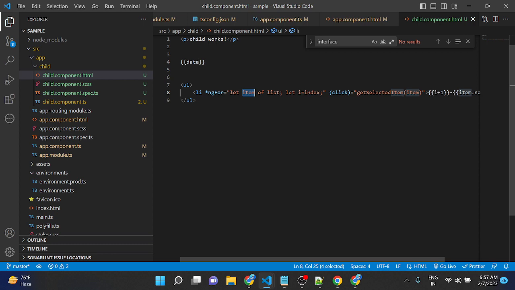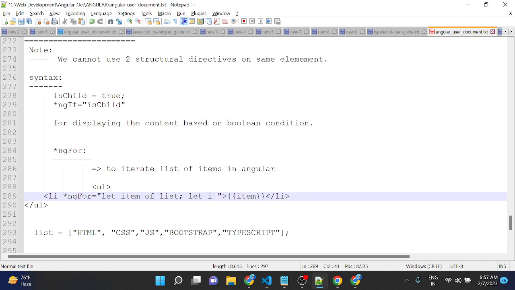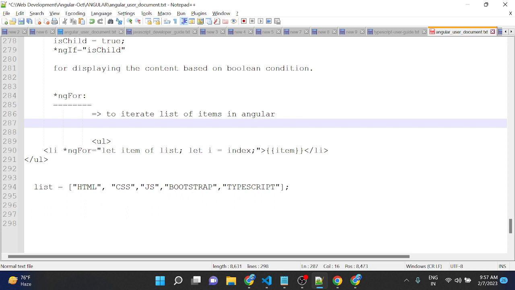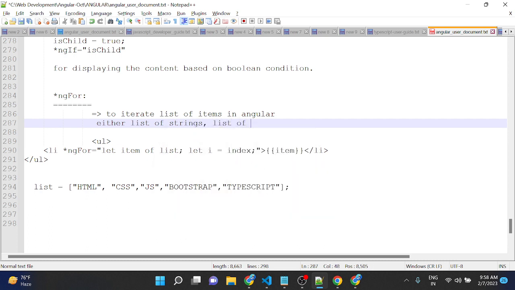If this is clear, yes, we can access it with let i equal to index. Okay, so that is how to iterate a list of items in Angular, whether a list of strings, list of numbers, list of objects, or any type of list items, we can do it.